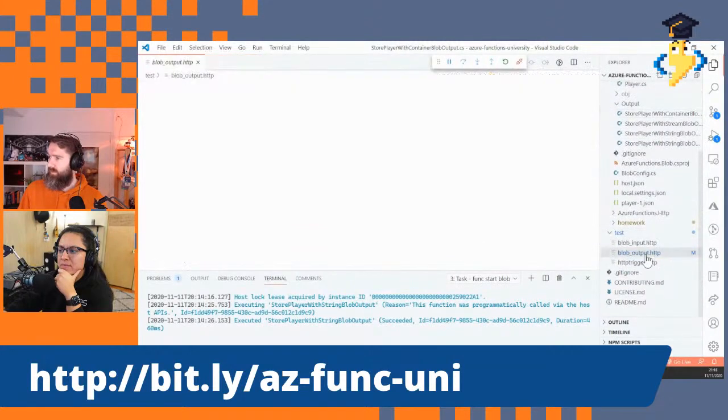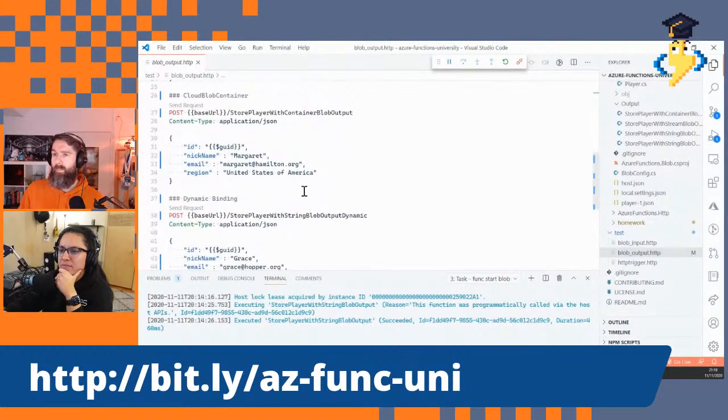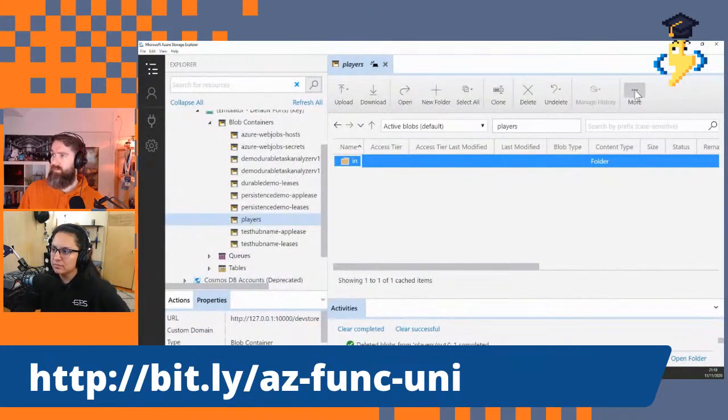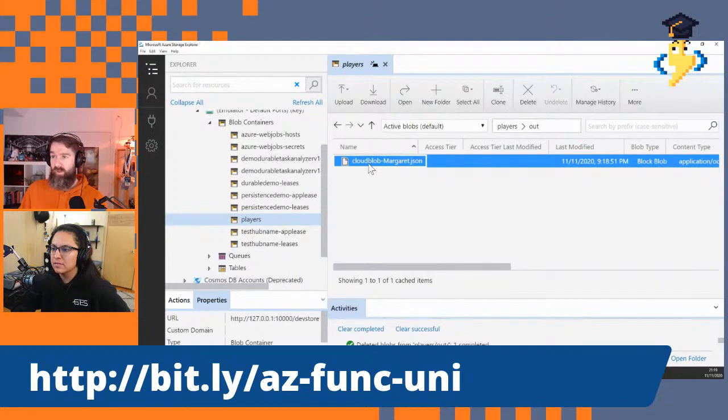So let's try that. So there's this sample, more or less the same payload, different user this time. Let's do this. Again, we get it to accept it. And let's refresh what we have in storage. Now the output folder is back. And you can see we have the cloud blob and now with the nickname of the player in there. So that's working.